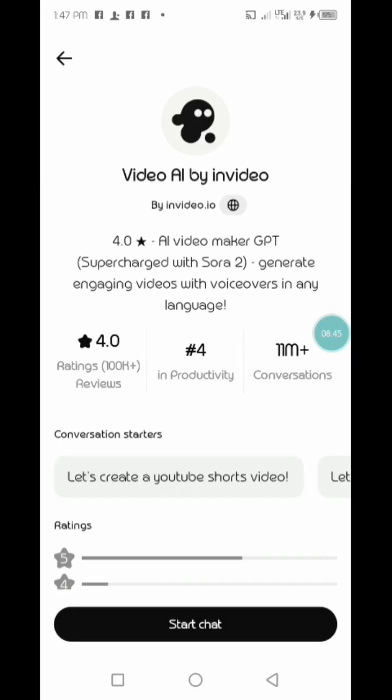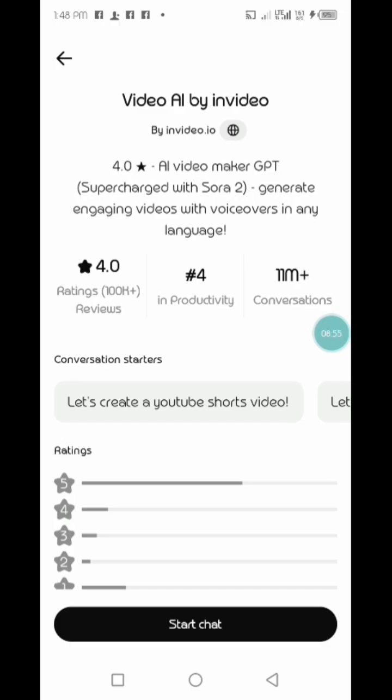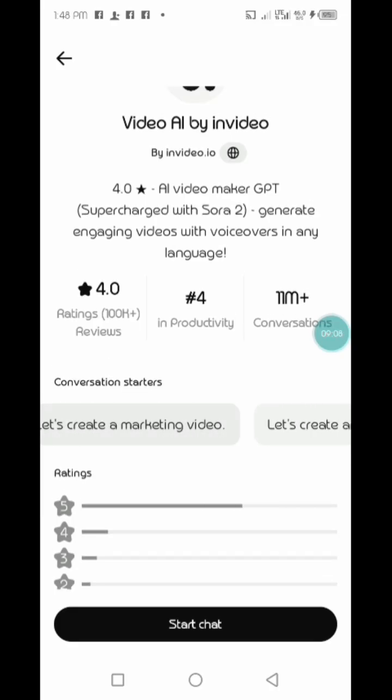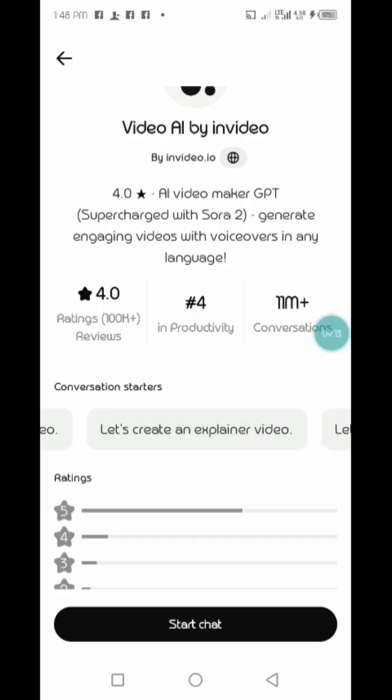So now we have clicked on Video AI by InVideo. You can see this interface. Let's create a YouTube short video. If it's a YouTube short you want to create, you can press on that to start. Since we are blank of ideas, or if it's a marketing video you want to create, you can go for that. If it's an explainer video, if it's creating a script, any of it that you choose, you still firstly create a script.